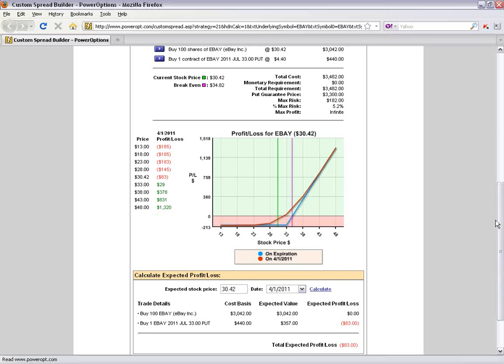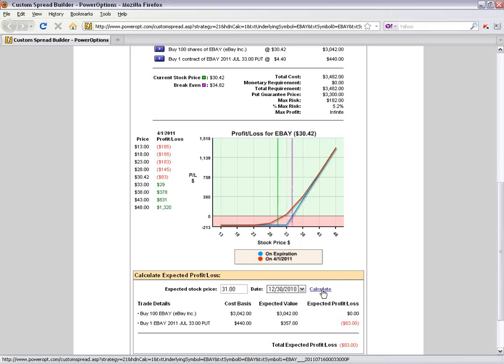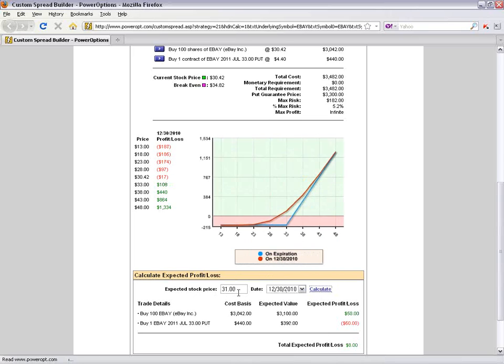But what if my sentiment was that I felt eBay might be trading at around $31 in the next 14 days or the next 10 days? Well, down below the profit and loss chart, I want to run my what-if scenarios. There's a field here to calculate expected profit and loss. So I'll put in a range. Say my expected price is $31, and I expect it to hit that in the next 10 or 15 days or so, so we'll just select December 30th. So what would my position look like if the stock was trading at 31 on 12/30?